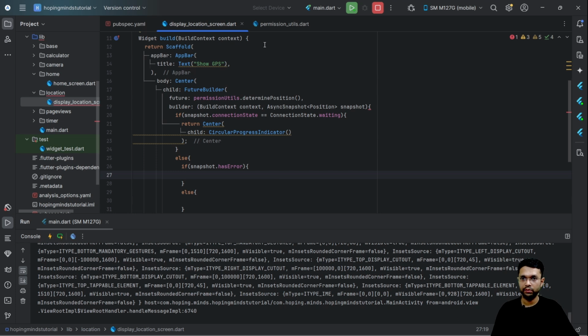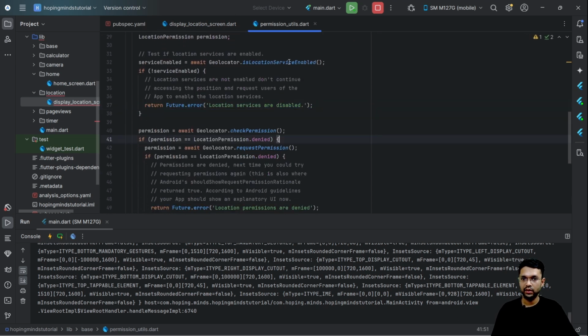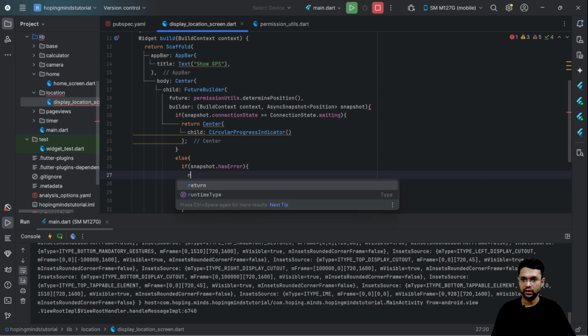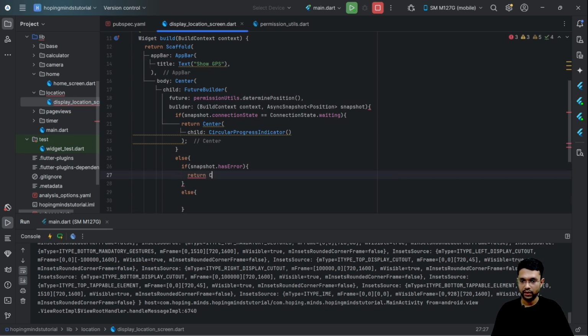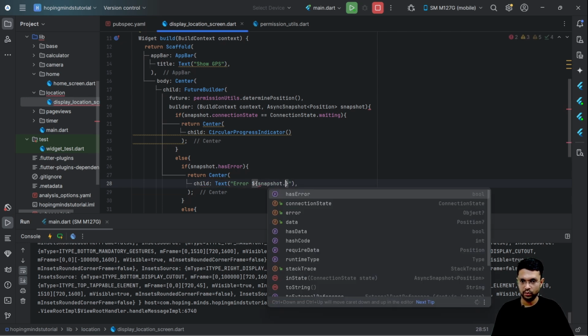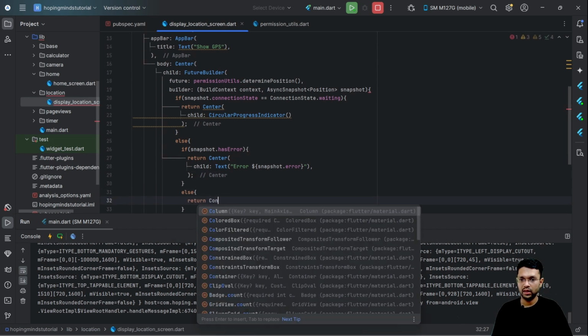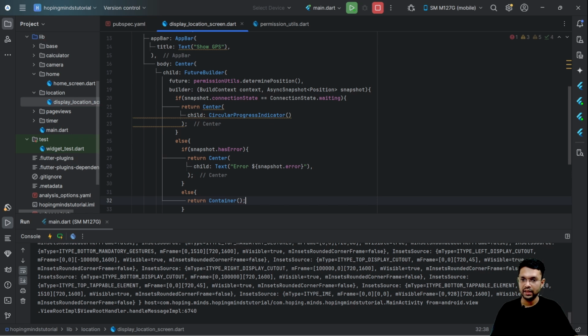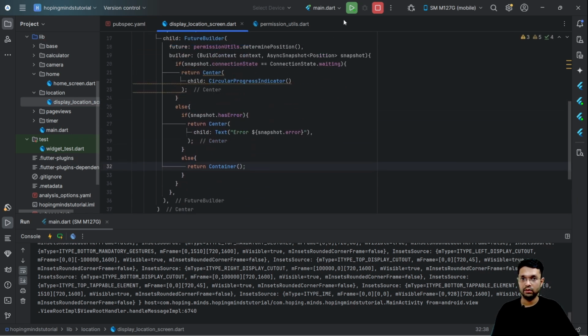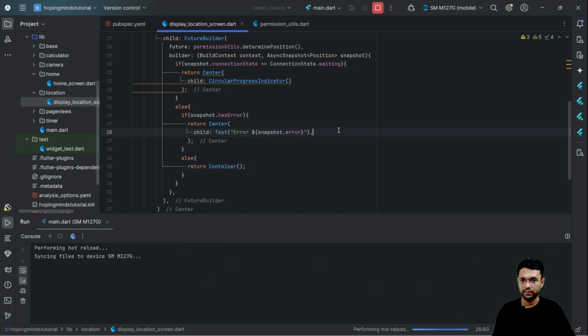Because we are going to return error from here, we are going to jump into this return scenario wherein at the center of the screen I'll put a text, whatever is the error. I'm going to use the snapshot error and then display on the text widget. This else, for now, let it return an empty container. Next, I'm going to try and do a hot reload.